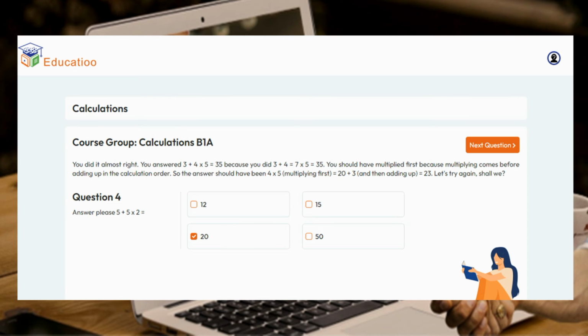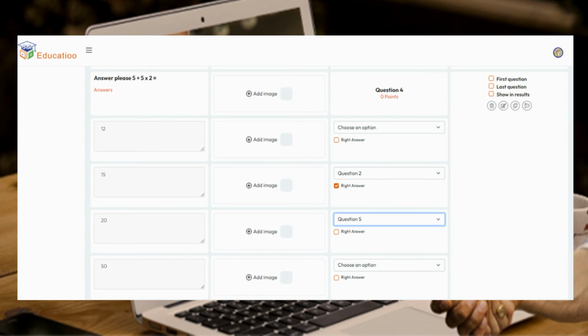But student John, still a little bit frustrated, did not read the whole explanation and gave 20 as an answer. Teacher Paul knows his students and prepared more explanations. Instead of the correct answer 15, as you can see, leading back to question 2, he is redirected to question number 5 with more explanation.